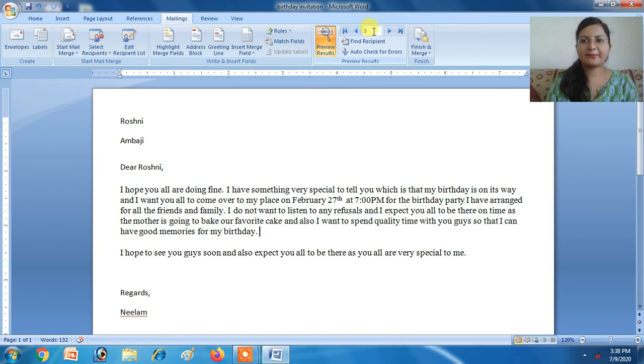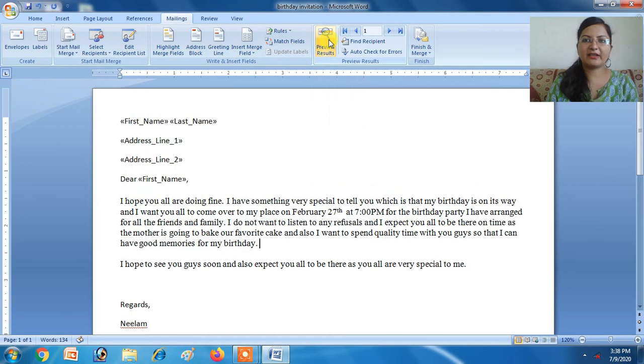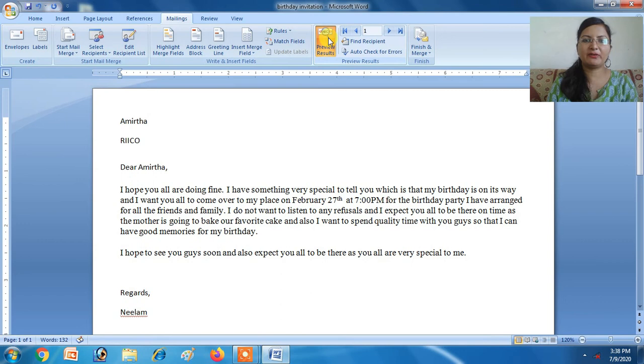Okay, so we go back to the first one. If you want to see the merge fields again, you click on preview results again and you will be able to see the merge fields. If you want to see the preview, this is the preview. If you want to go to the next, you can click on the next button. Okay, so click on preview results.